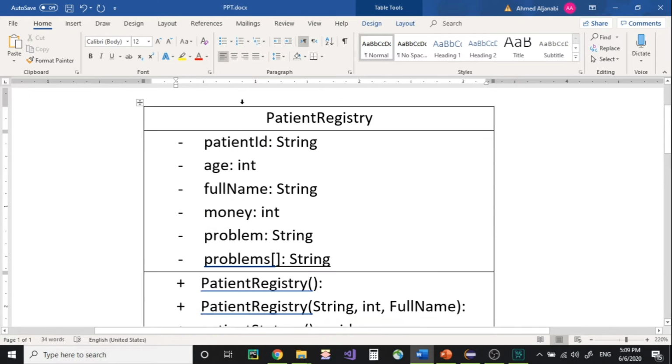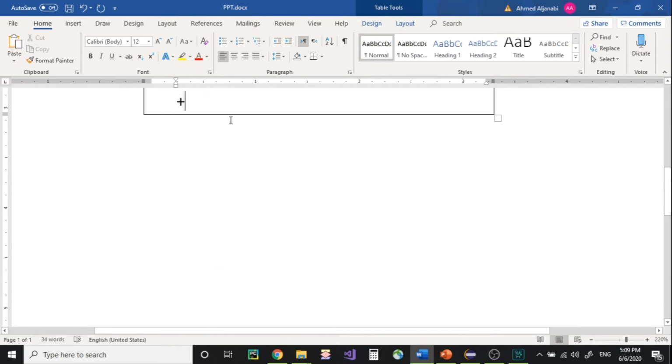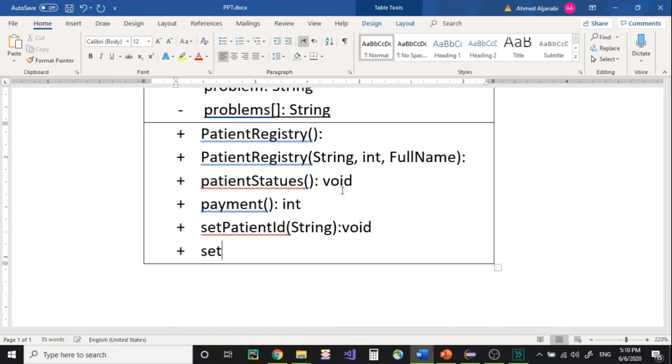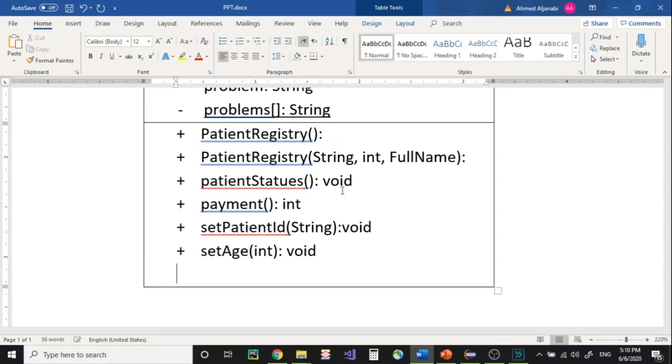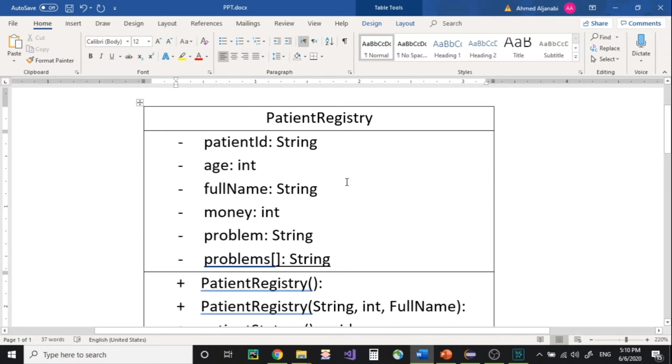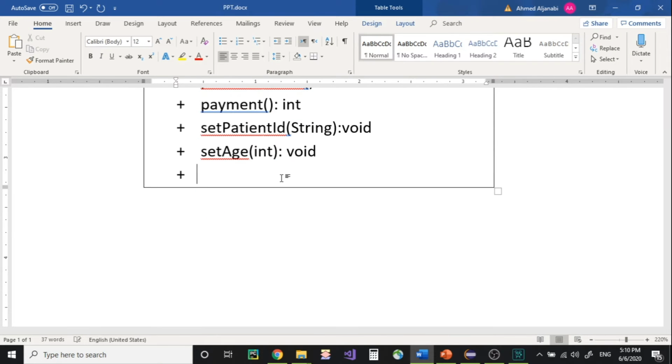Well, it makes more sense if I actually use patient with every single variable. But let's just make it simple. Set age. We pass an integer. Remember, return nothing. And we pass full name. Pass a string. Remember, string in Java has to be uppercase, so return nothing.